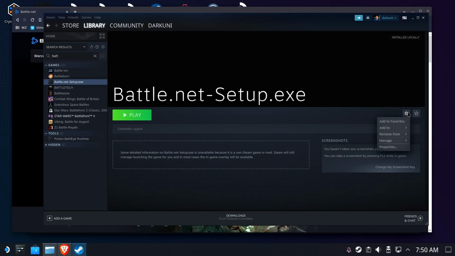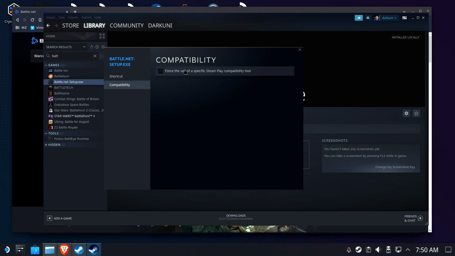Now, I highly recommend for Battle.net, we're going to go to properties. For Battle.net, set your compatibility to GE Proton 7-49. Seems to be the most compatible, and you'll have the opportunity to change Proton versions for other Battle.net games once we add individual Steam launchers for those games. But for the core install, this is what I recommend.